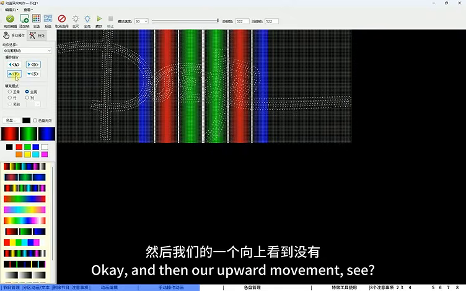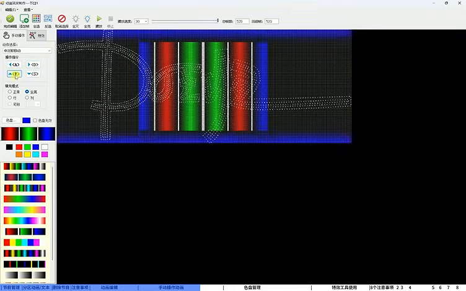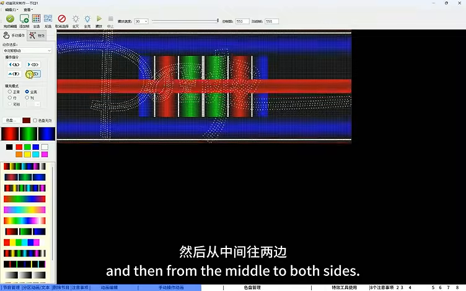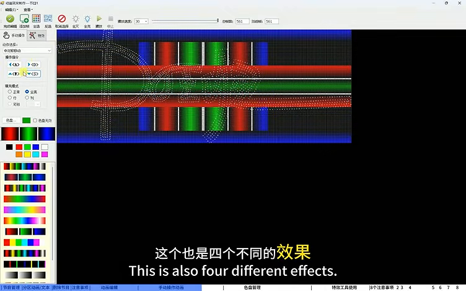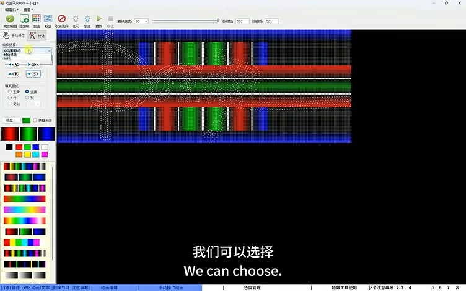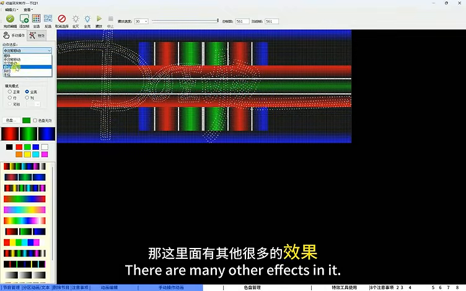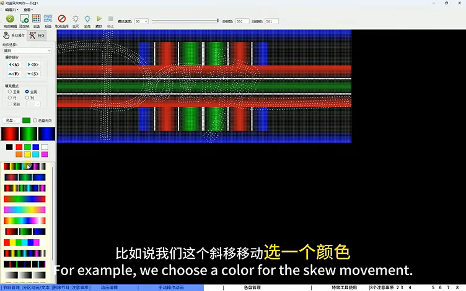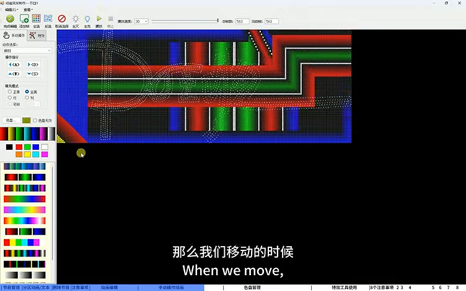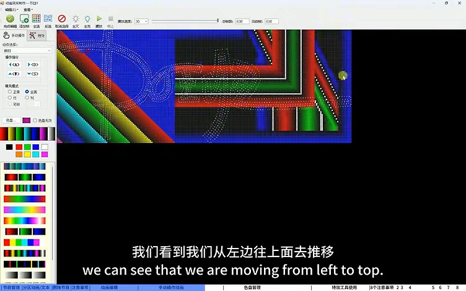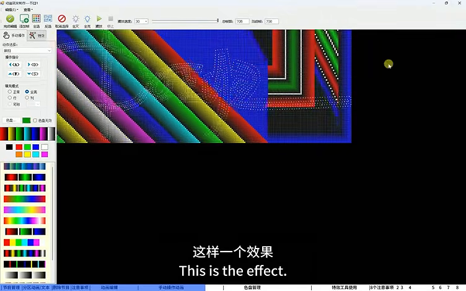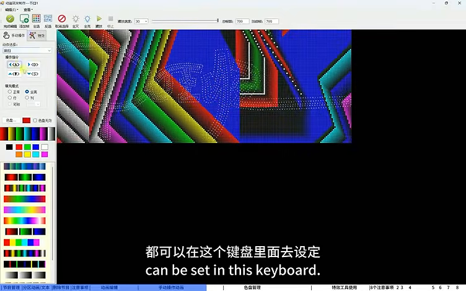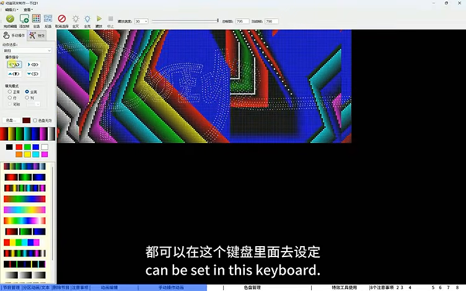Okay, and then our upward movement, C, is from both sides to the middle, and then from the middle to both sides. This is also for different effects. We can choose. There are many other effects in it. You can all try them. For example, we choose a color for the skew movement. When we move, we can see that we are moving from left to top. This is the effect. Then we can move it from left to right, from top to bottom. Can be set in this keyboard.